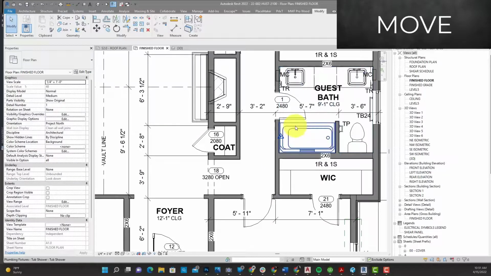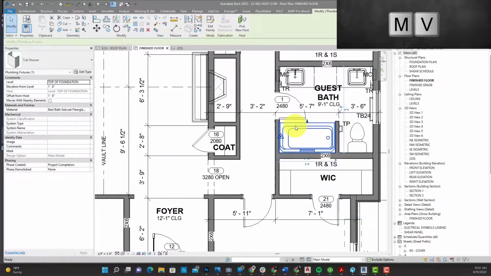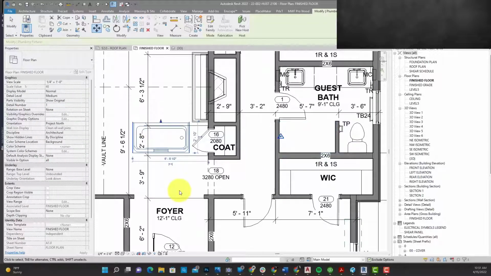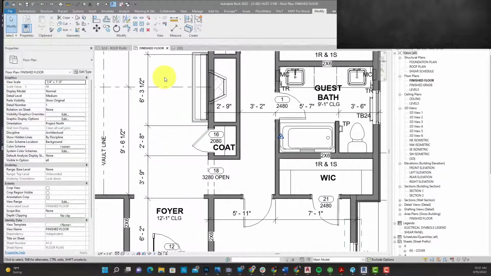Move. Select your object, MV, and that will move your object. Offset. Select your object, such as a line.